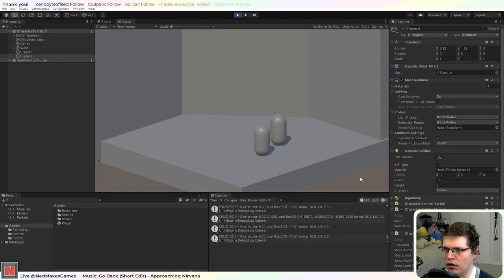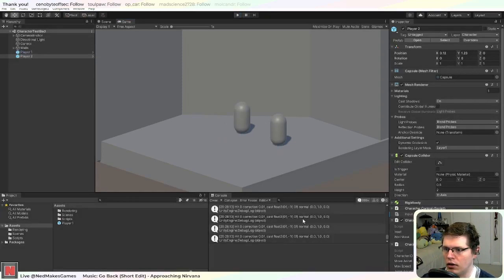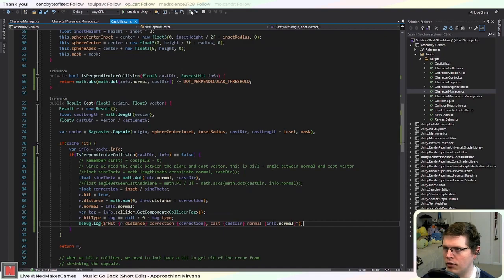Okay, and you're right, I want it to act differently than the walls, because on the walls we can press up against it and slide along. But I don't really want that to happen with the character. Yeah, because when you press into a character, I want the character to move away from you. First, let's get rid of all these debug logs, I guess.